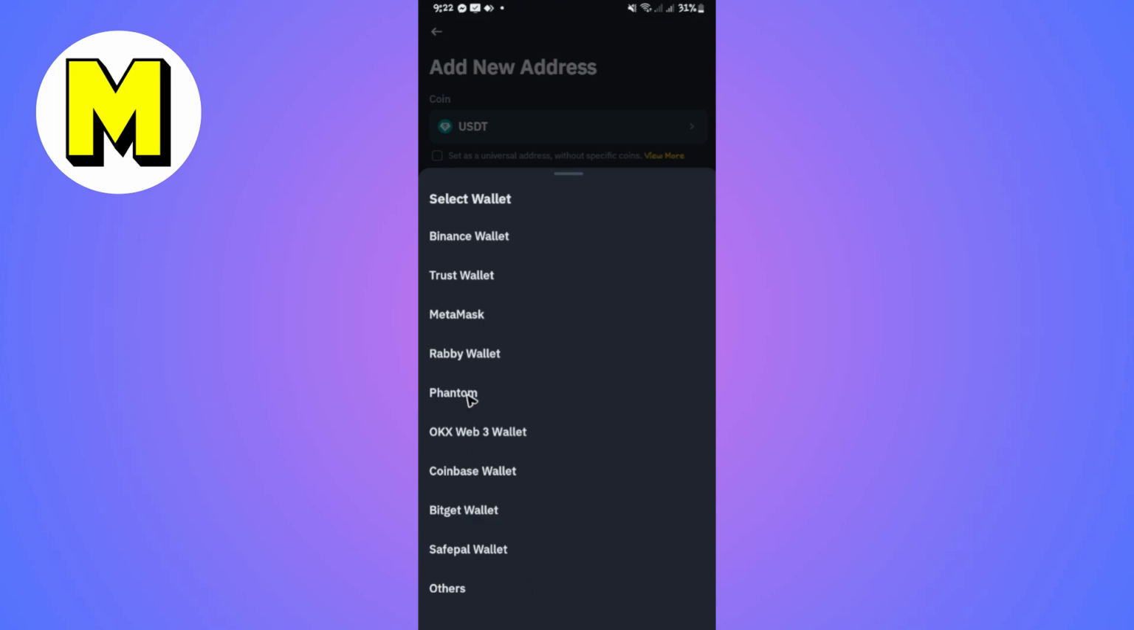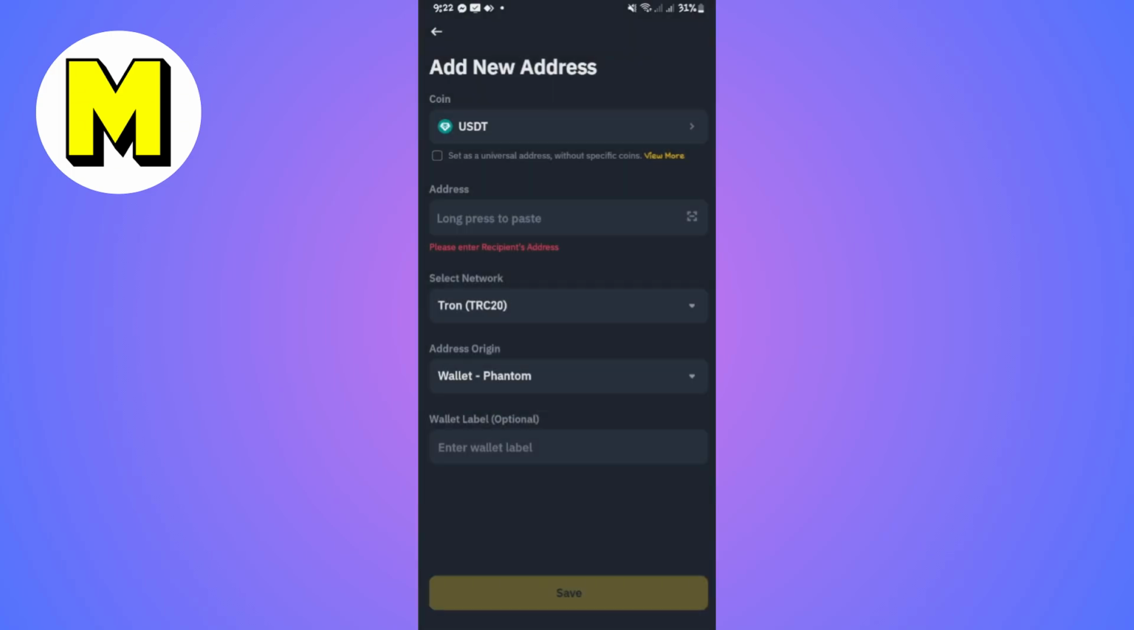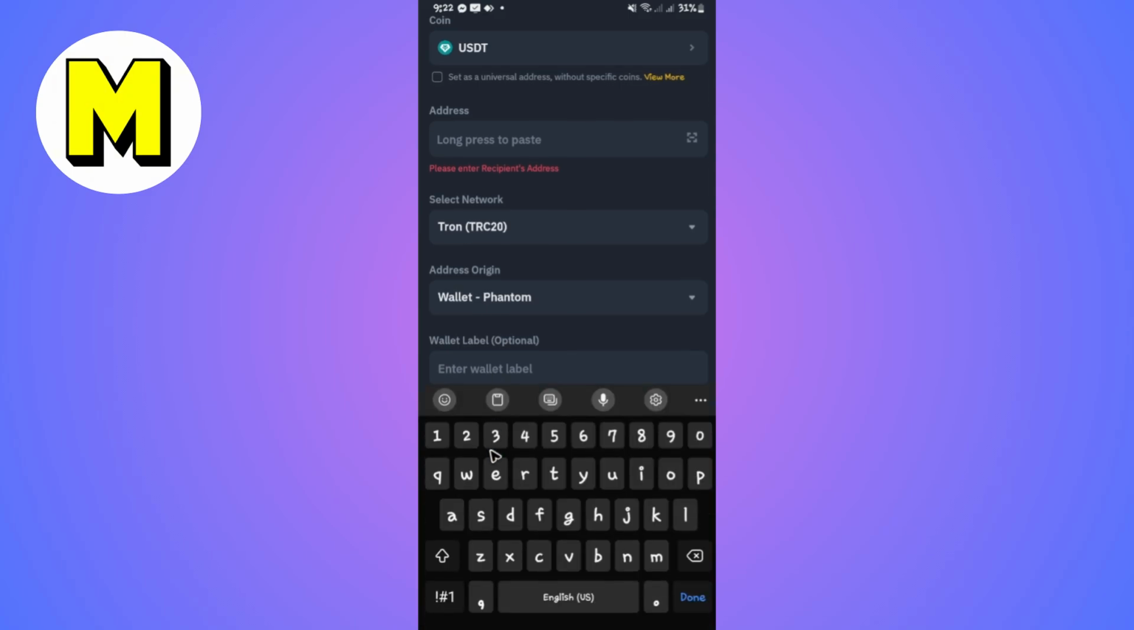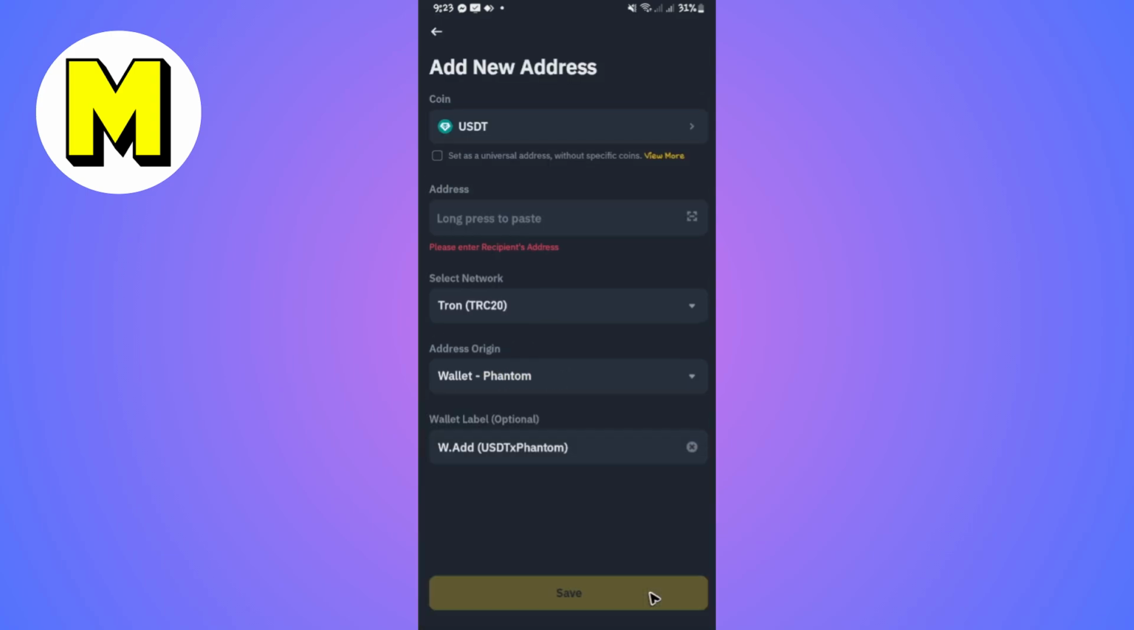For example, Phantom Wallet. We'll hit on confirm. Wallet label, just go ahead and rename it. For example, withdrawal address USDT X Phantom. Just like that. Hit on done. And just simply tap on the save button.